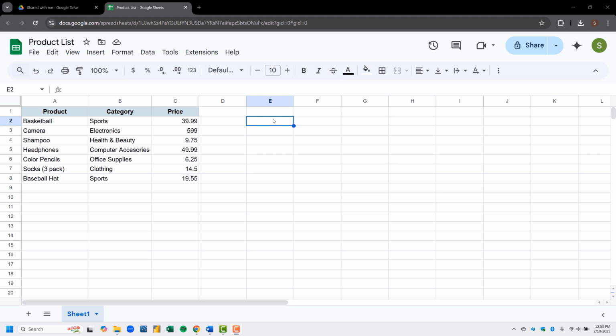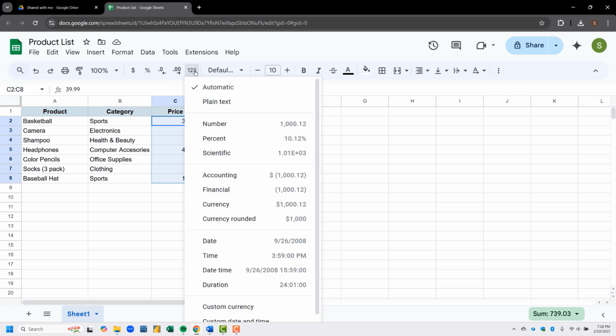To change the number format, select the cell or cell range of the numbers you want to format. I will select cells C2 through C8. Next, click the 1, 2, 3 More Formats button on the Formatting toolbar. A dialog box opens with an extensive list of number formats. As I mentioned earlier, automatic is the default number format, as you can see by the check mark. There are formats for number, percent, scientific, currency, date, time, and more. We will discuss just the basics of number formats, but it's worth noting it can be a vast topic, which is beyond the scope of this introductory lesson.